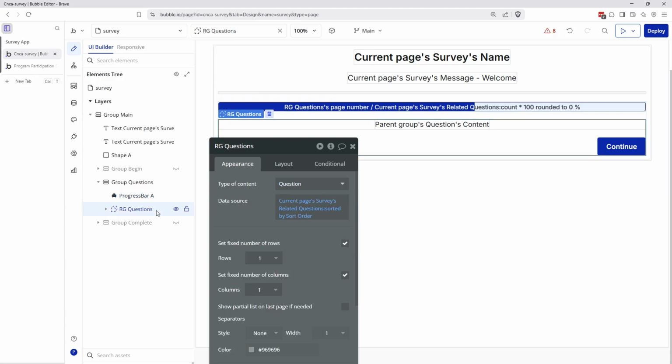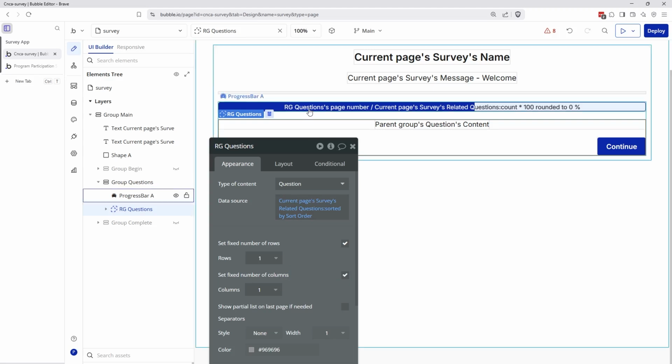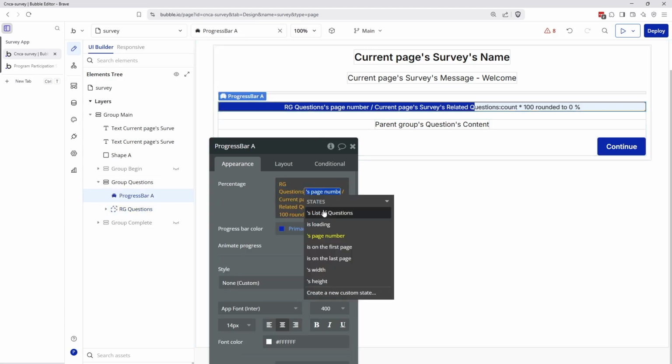That's going to navigate me through each question one by one. So we've got a one by one list, one row by one column. I'm only looking at one record at a time, which means that the repeating group's page number is equivalent to the question number, in this case. So if I'm on the first cell, I'm looking at question number 1, that's page number 1. I navigate to the next cell, I'm looking at question number 2, that's page number 2.